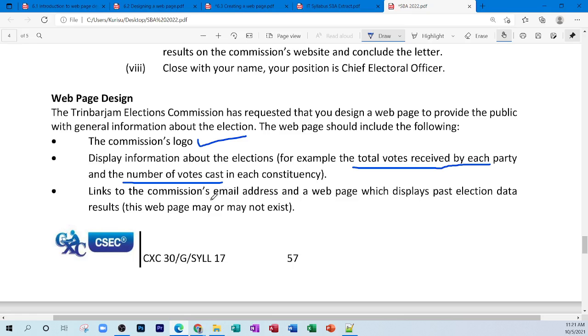So ensure you put information about the elections. You need a link to your email address. So you either make up an email address, or you use your own, doesn't matter. Once we can click on it and it takes us to the email address, you get your mark there.